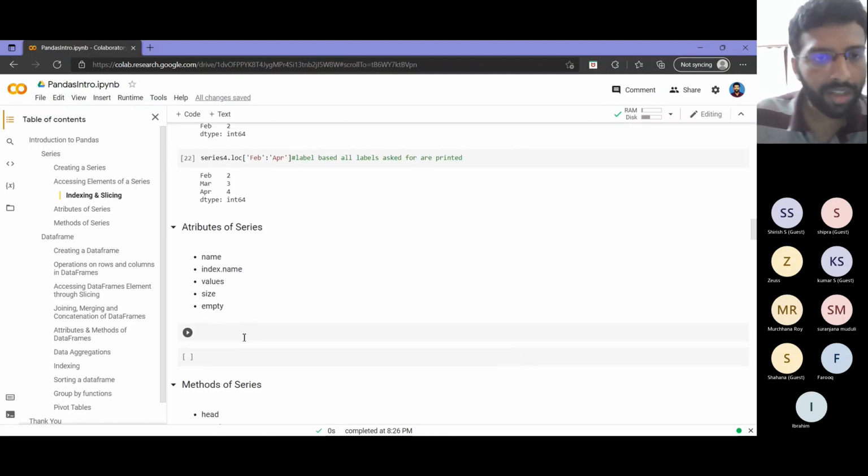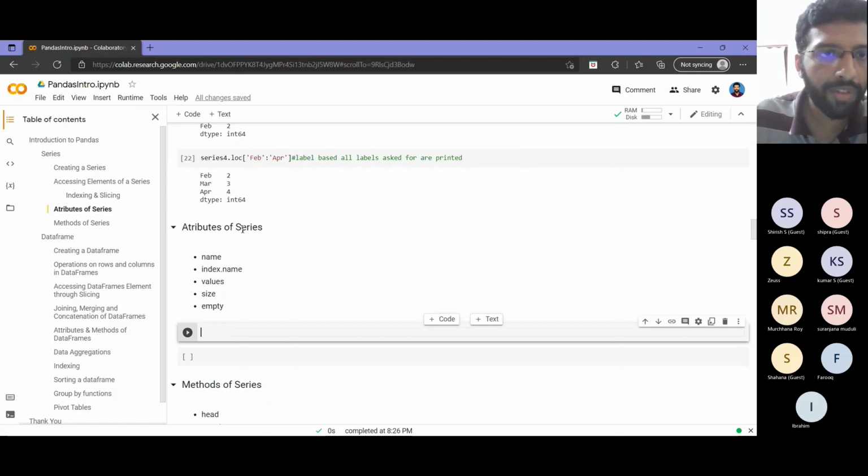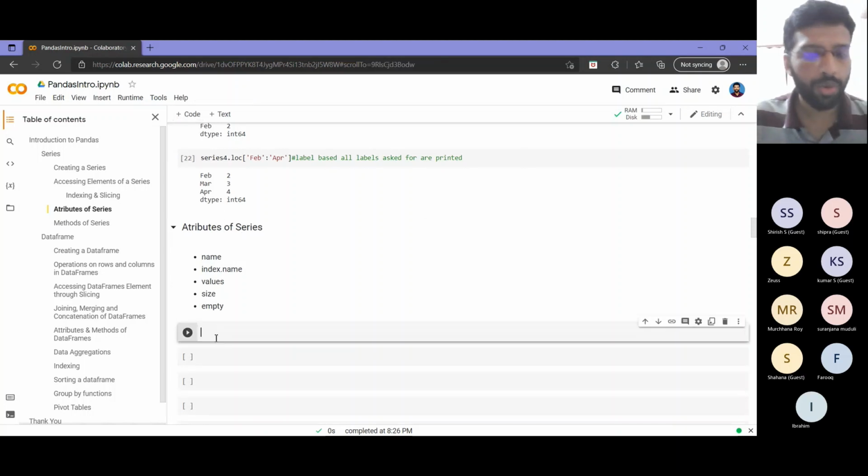Then coming to this, there are some attributes of series. So we will just see what they are. There is something called series 4 that we are using here.